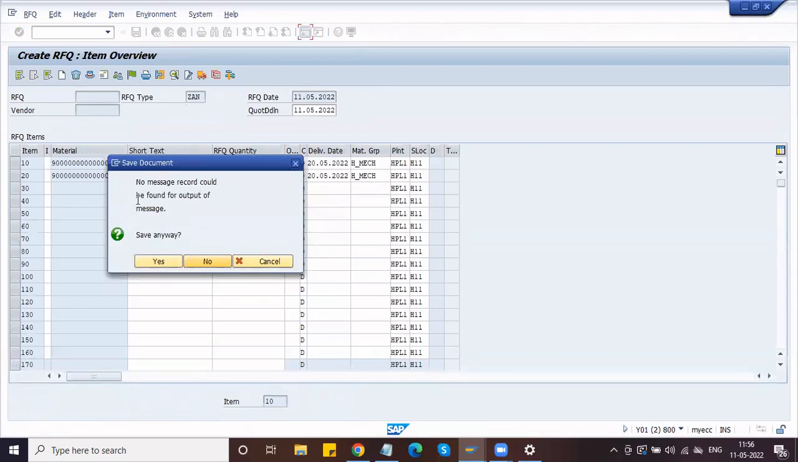Message controls, we will discuss it later, okay? Because whenever we create any transaction data, it will be transferred to the vendors, right? So we need to send it through either fax or mail or some medium, and that medium needs to be defined. We have a separate concept called output type determination. During that time, I will explain about this, okay? Just click on save.